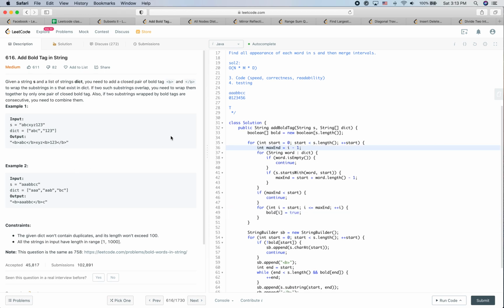Okay, let's restart. So for this one, first of all it has an AAA, so it starts with this word, and we have the max end as start plus word length minus 1. So we'll have the max n as 0 plus 3 minus 1, which is 2. So we have this set as true, and similarly this one has an AAB, so we are going to set this range as true as well. And then we have the BC. For this one we are not going to do anything because max n is smaller than start.